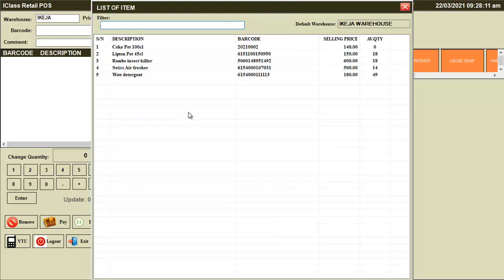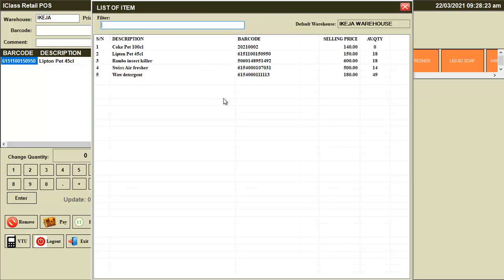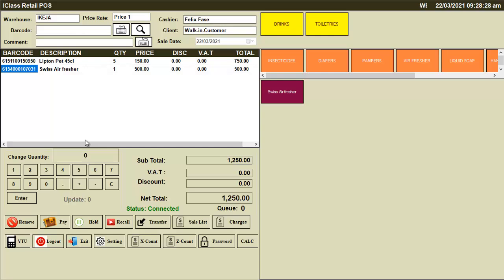Let's assume I want to do multiple payments. Some customer can come in. That is to change quantity. Just press 5 and click enter. That is 5 quantity. Then again, I'm changing this to 2. I click enter. Now let's proceed to the payment.